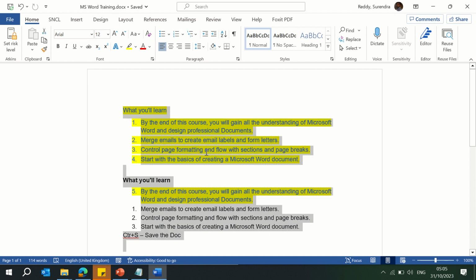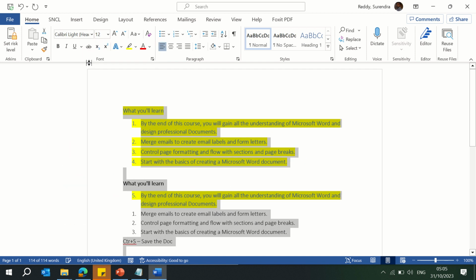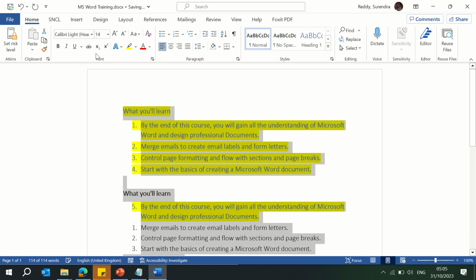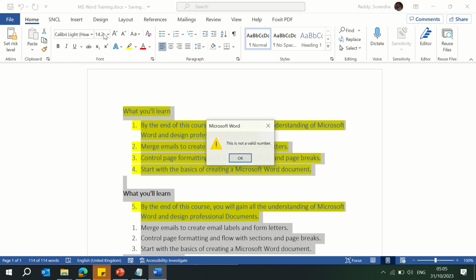If you wanted to use the different font styles, you can use it. Whichever font style you want, you can select it. And for font size, whichever font size we want, we can select it. For example, instead of 14, I would like to have 14.2. Yes, you can choose that.